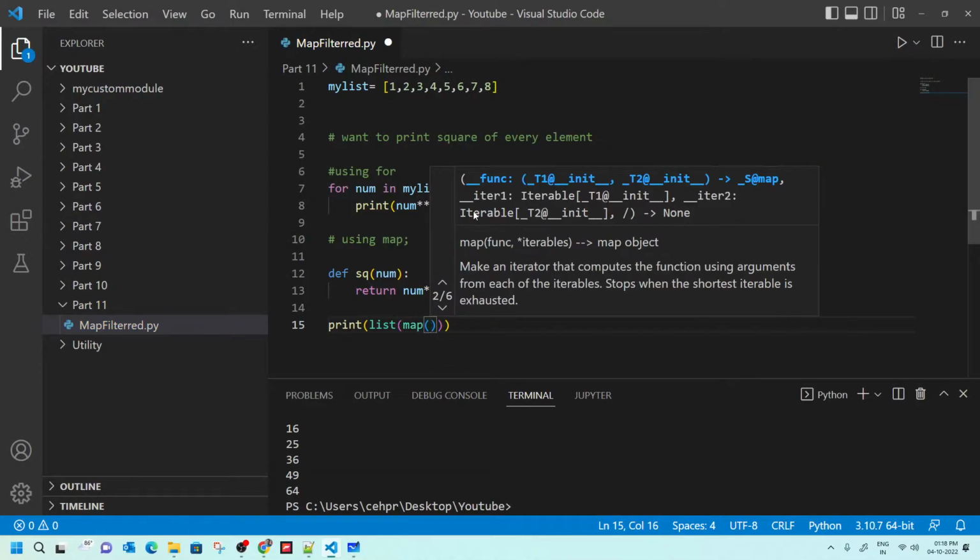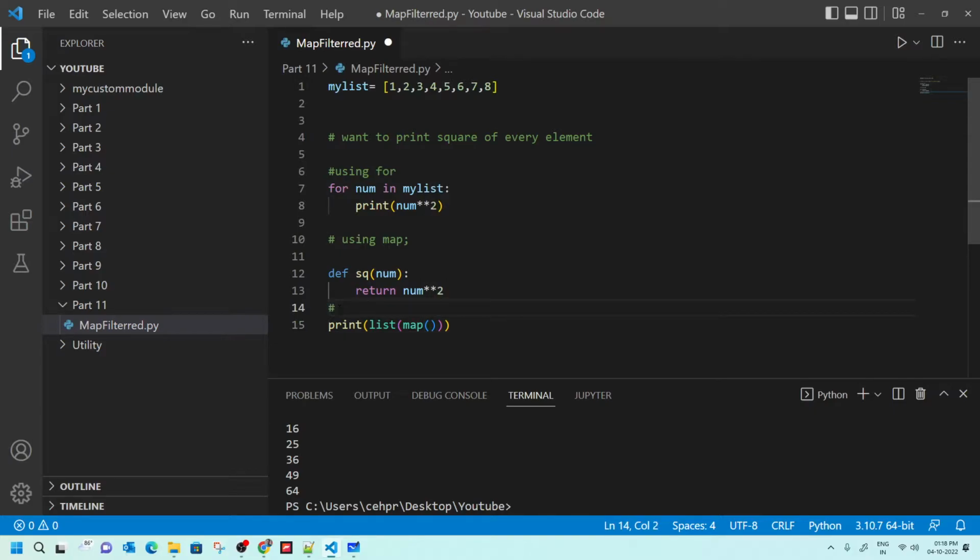Now as I told you, the map function takes 2 parameters. First is the name of the function, or you can directly write a lambda function. Okay, comma, the name of the iterable. It may be anything: a list, a tuple, a set. Okay, so what we can do now is simply pass here the name of the function, sq.